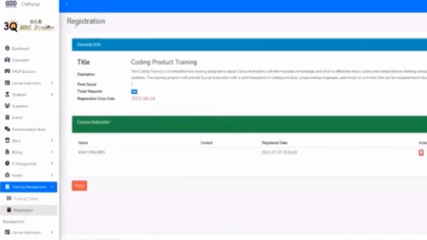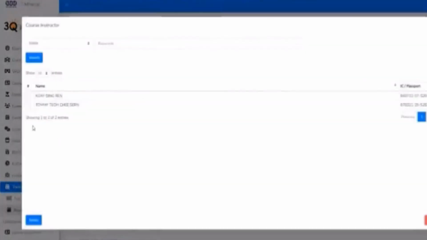Okay, so when you come inside the registration page, you see something like this. If you previously got registered, you can see the teacher name here. If you want to register a new teacher, just press the register button, and then you choose from the list. If the teacher is not inside this list, it means the teacher is not yet on the ticket.